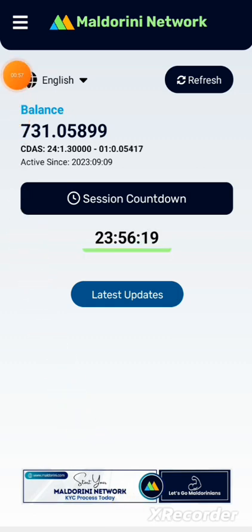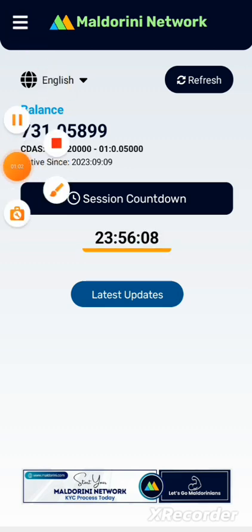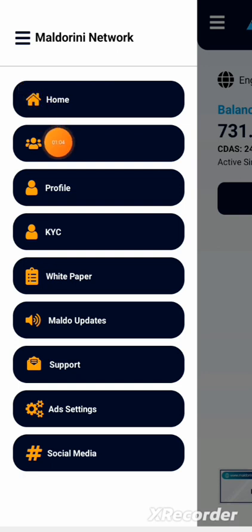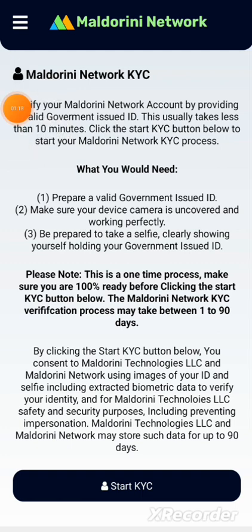All right, first update your wallet and then come over to this three hamburger sign at the top, click on it. You're gonna see here where it says home, team, profile, KYC. Click on it to actually go to the KYC page. Let's see what we'll be asked to submit. Okay, wait for it to load.